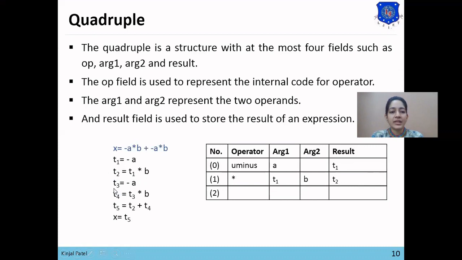Now the third expression is T3 equals to minus A. So the address of this instruction is 2. Here only one operand is there in this expression. So in operator unary minus will be placed, and in argument 1 A will be placed. Now the result of this expression is stored in T3. So in result the T3 value will be placed.